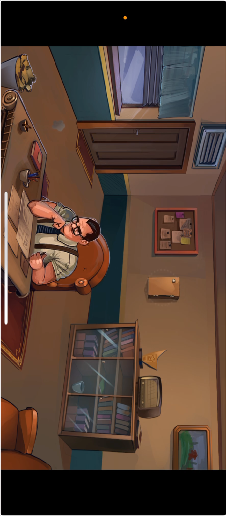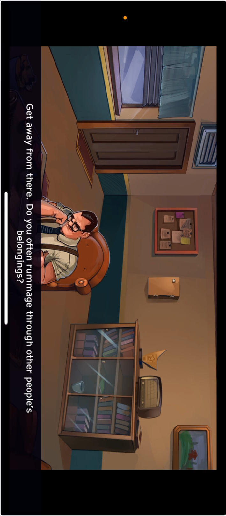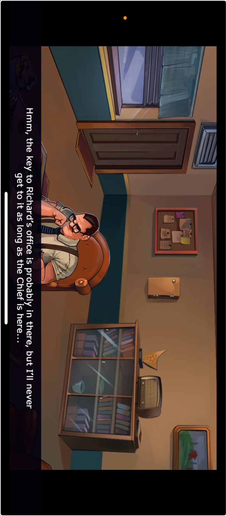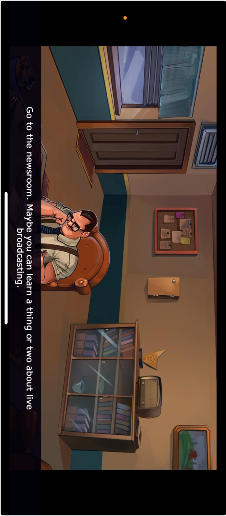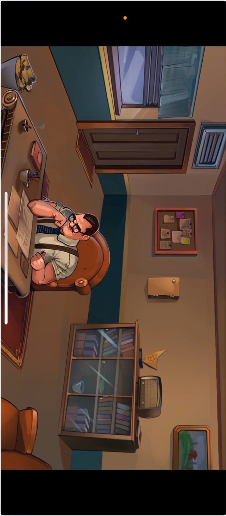But how do I get out of here? A key cabinet. Get away from there. Do you often rummage through other people's belongings? The key to Richard's office is probably in there, but I'll never get to it as long as the chief is here. I really don't have time for you right now. Go to the newsroom. Maybe you can learn a thing or two about live broadcasting. Okay, big question. How do I get out of here again?